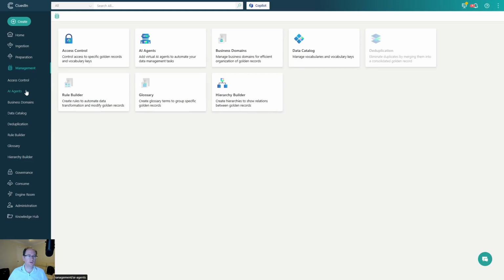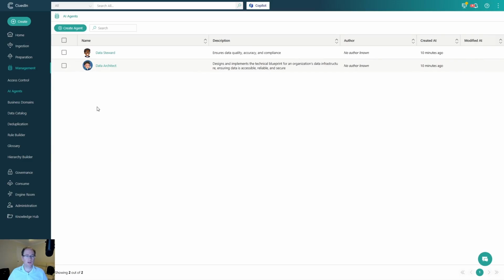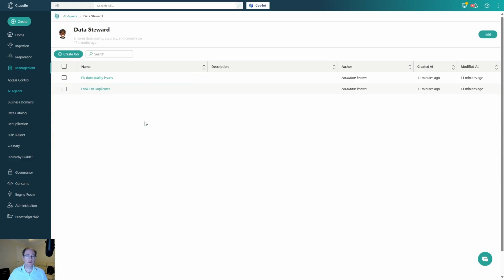In this demo, I'm going to start with the AI agents. So if I head over here, you'll see out the box you already have 2 agents or 2 personas, the data steward and the data architect. If I drill down into my data steward, I can see that he's already got 2 jobs configured, one to fix data quality issues, and one to look for duplicates. And these are really just suggestions on tasks that you may have your AI data steward complete.